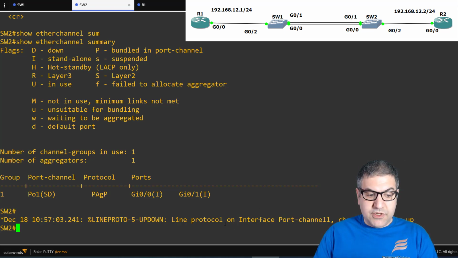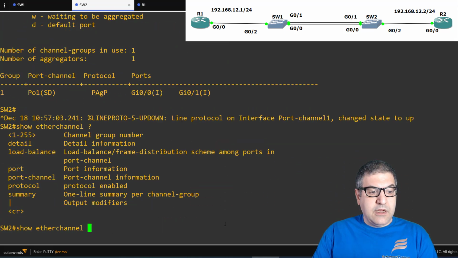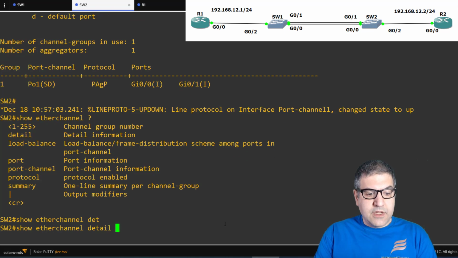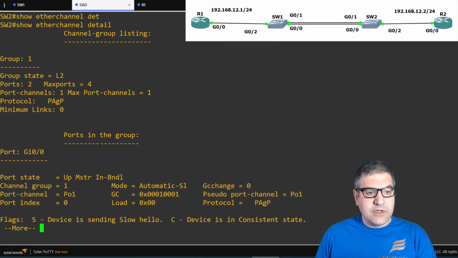Now let's do some more verification. We can say show Ether channel, and for example, we can say detail. Then we can have more detailed information.